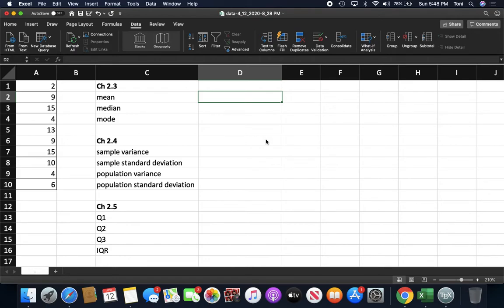Okay, so we're going to use Excel to help us solve some problems in chapters 2.3, 2.4, and 2.5. Now, Excel is not going to help us solve every single problem in these chapters, but it's definitely going to help us with the majority of them. So in chapter 2.3, we're specifically only using Excel to find the mean, median, and mode.